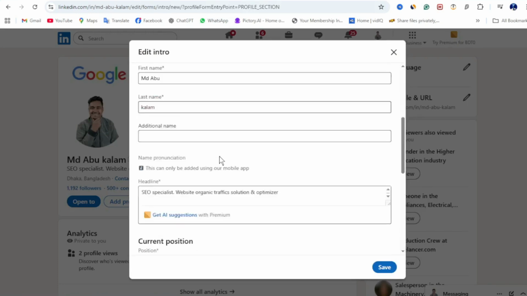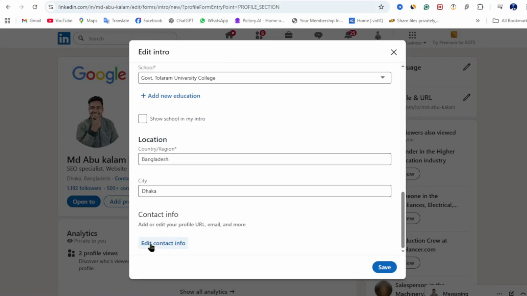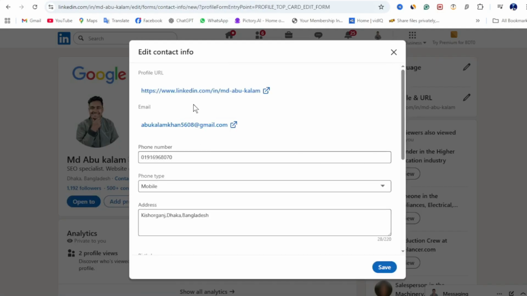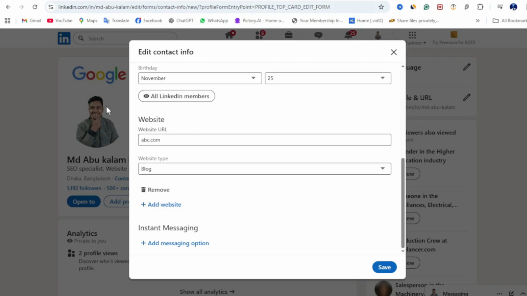Again, here are a lot of things. Just scroll down so you can see this is the edit contact info. Then again scroll down so you can see here is the website link available. So if you want to add any link here, you are able to add.